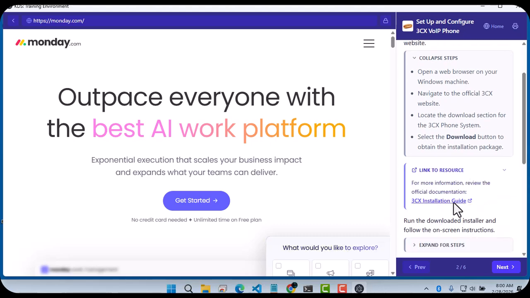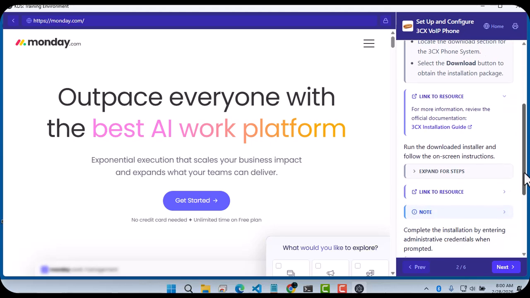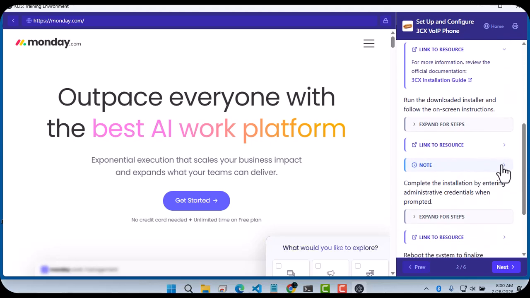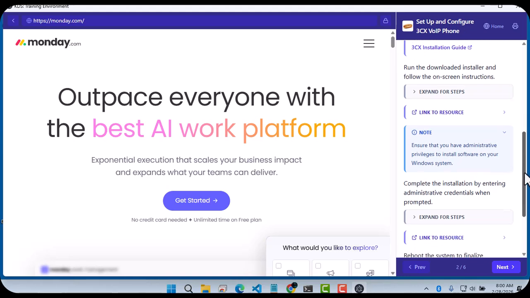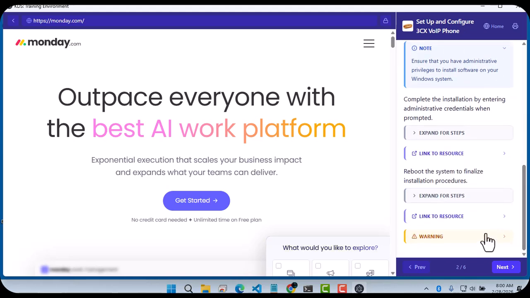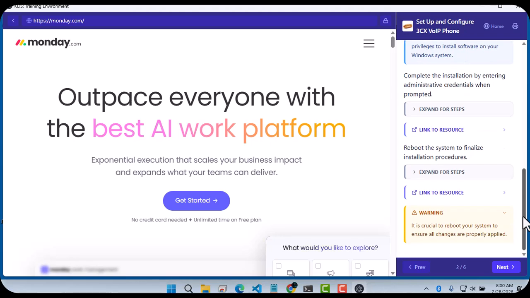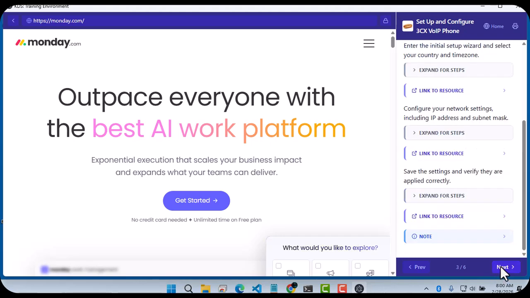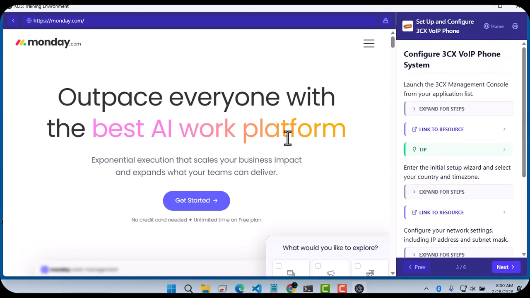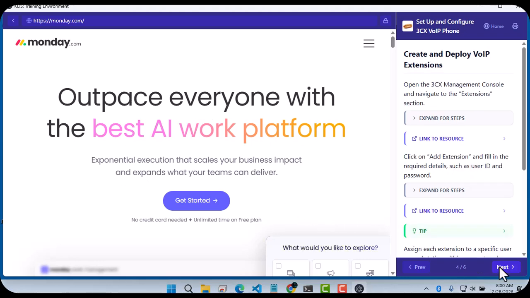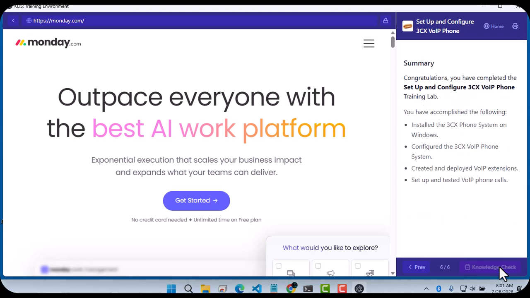You also have the link to resources, so you can go to their installation guide and documentation. We do include useful notes, and if there are warnings, it will scan through and give you warnings. You would basically go through this live training on your system to perform the duties that you need to do. When you get to the end, it's going to give you a summary or recap. Look down here and you'll see that there's a knowledge check button.